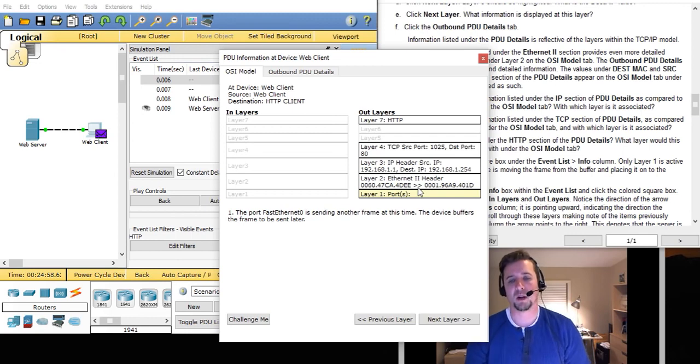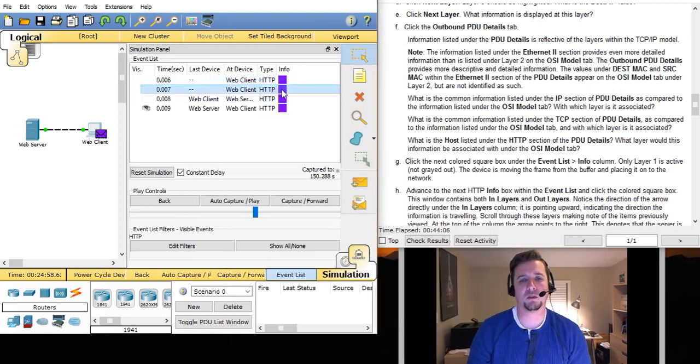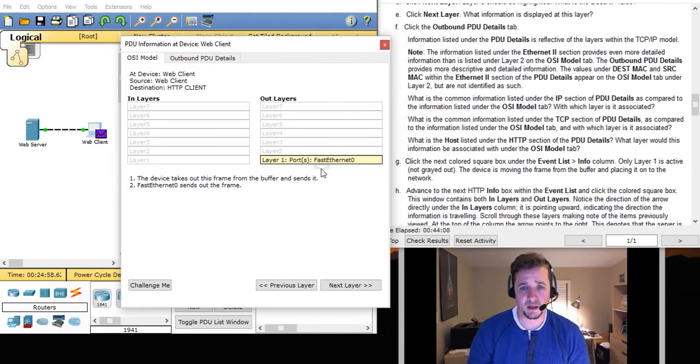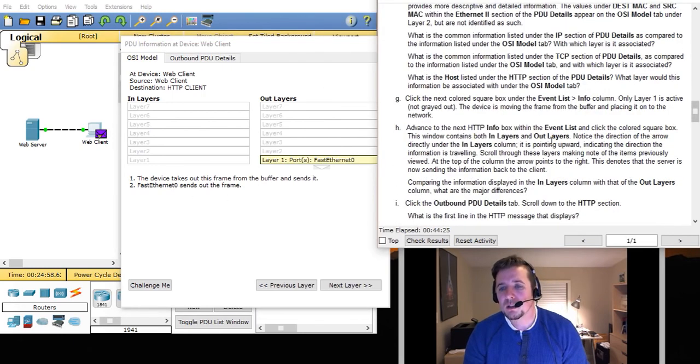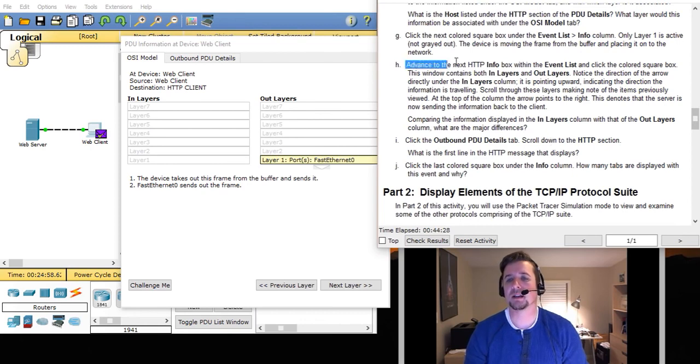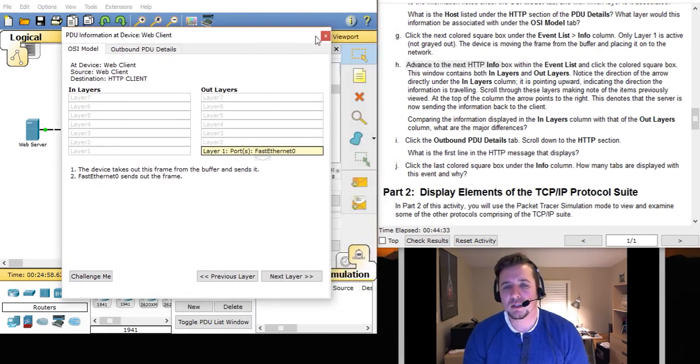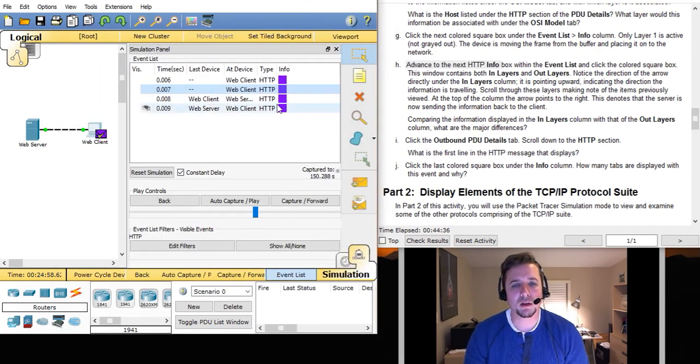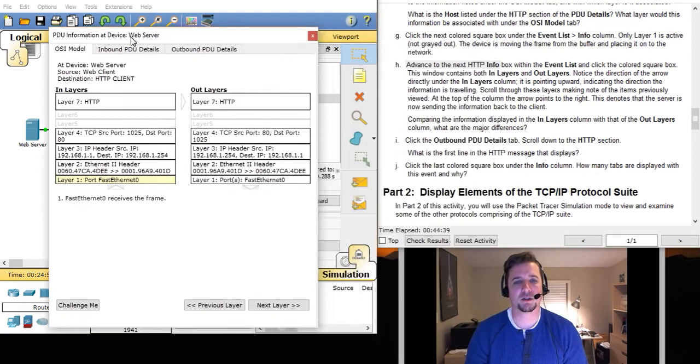It's gold. So right now, the frame is buffering. And if we click back over to this, it says, if we look in the little tablet down here at the bottom, the device is taking out this frame from buffering and sending it out. So it's taking it out and sending out Ethernet 0. Very cool. All right. Advance to the next HTTP info. So we'll click on that, which is our next.